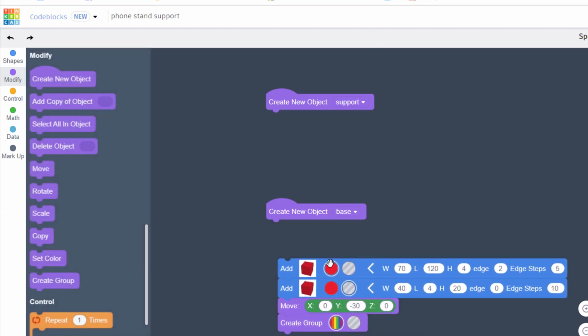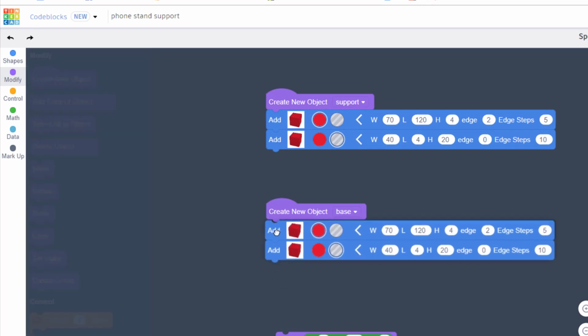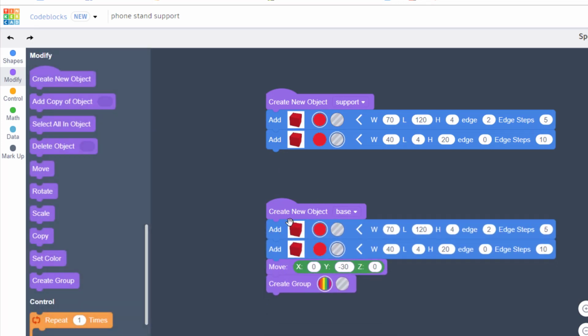I do want to reuse some of these pieces though. I'm going to start by bringing out these two and these two, and then I'm going to do Control C and Control V to bring those up to my support. I'll reconnect my base so that I can see it.